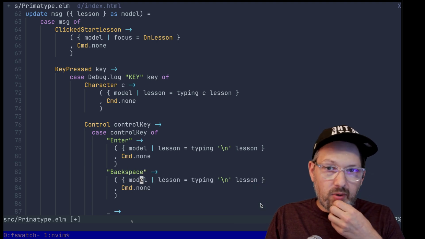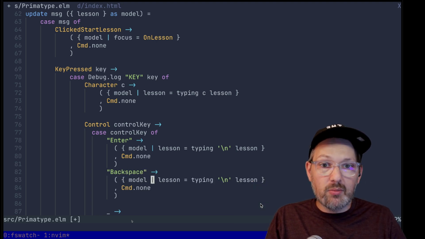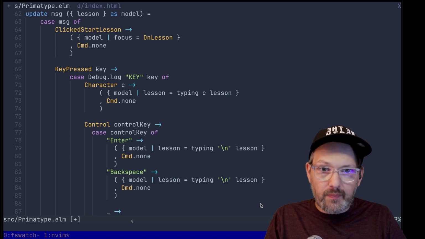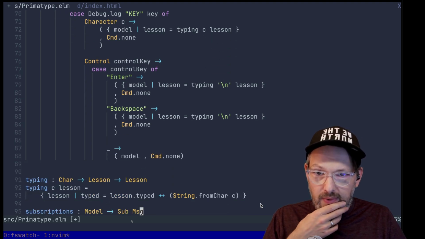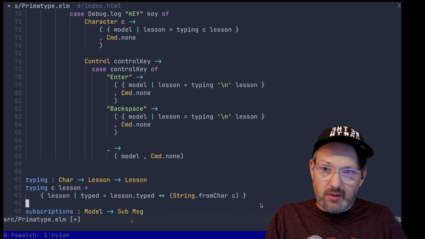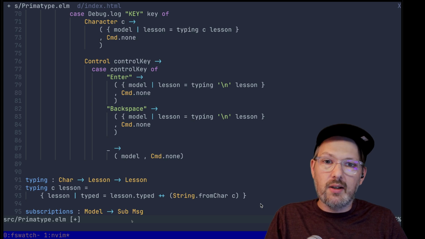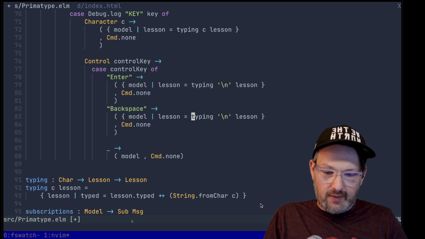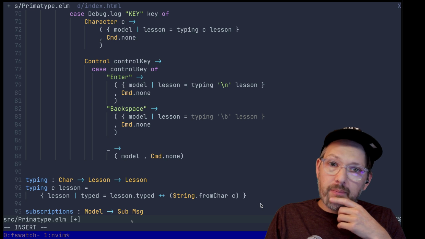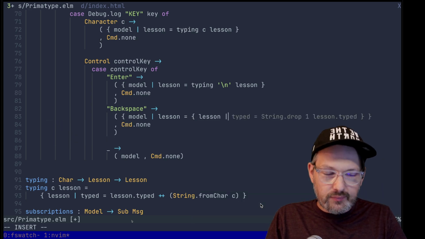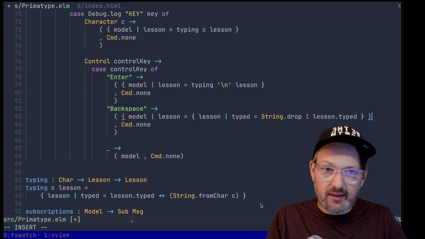Backspace. So what we want to do when we hit backspace, we want to remove the last character we've added to the, what's it called? Typed. So maybe I just do this in place right now, and if it gets out of hand, then I can still refactor it in its own function. Alrighty, so we want to update lesson, and this is what I want to do.